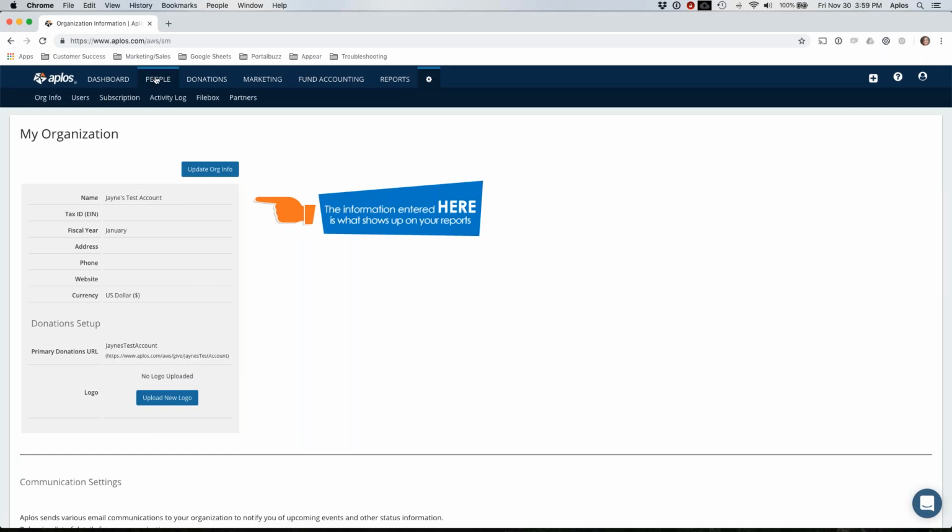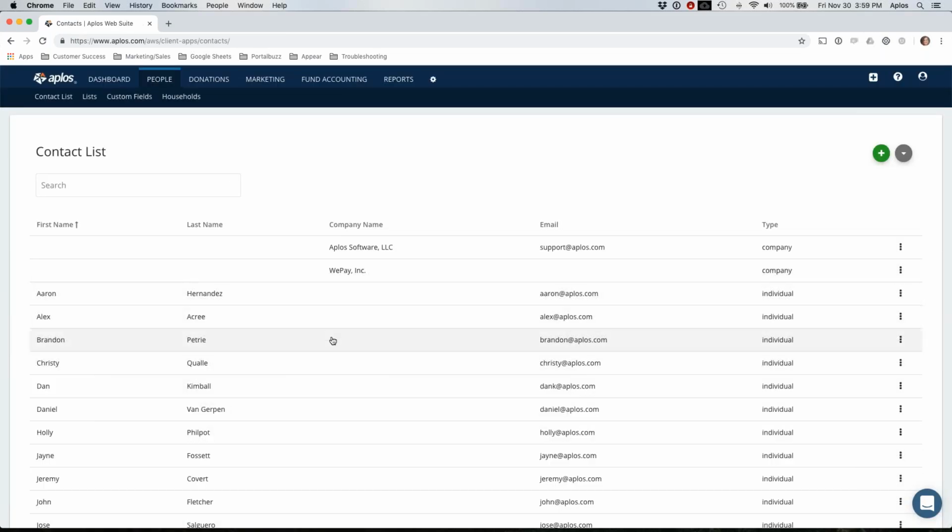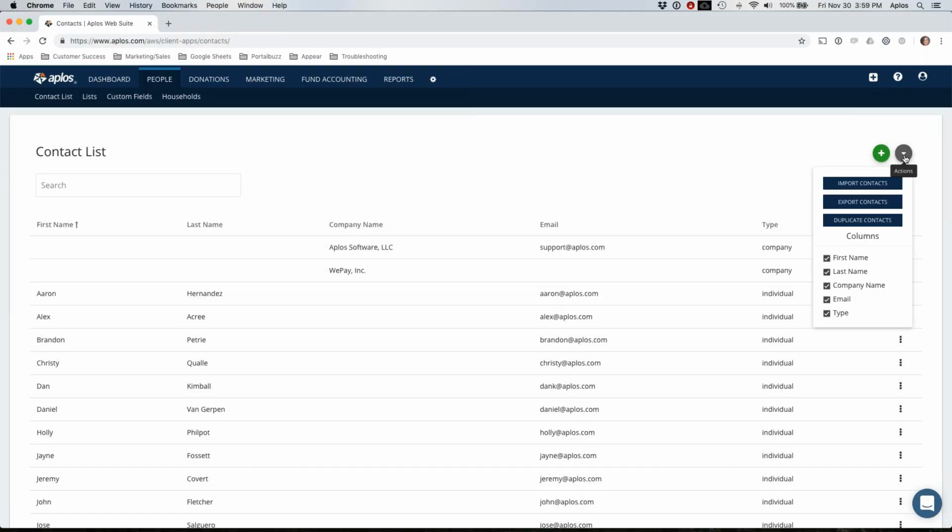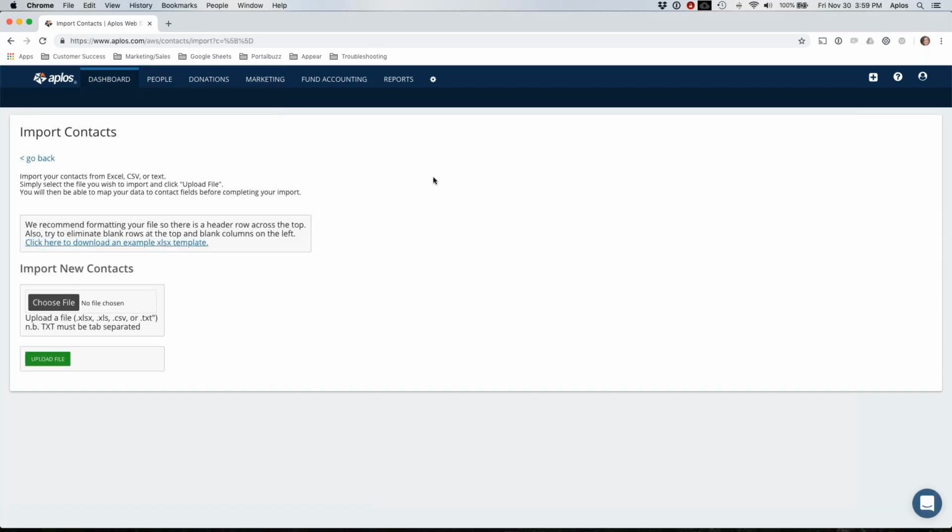So now that you're done with that, you can look at the next step that we've got for you, which is importing contacts. So you'll click the People tab, click Contact List. I have a lot of contacts here, but yours will probably be empty, so you'll want to fill that up. Go ahead and click that down arrow and click Import Contacts.